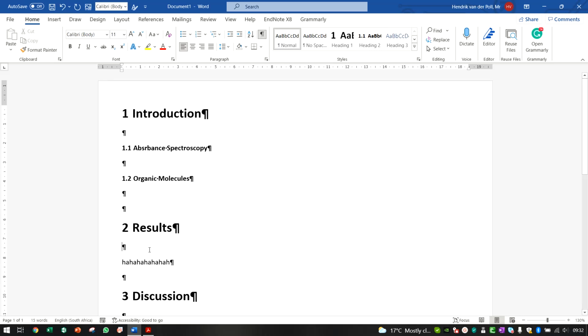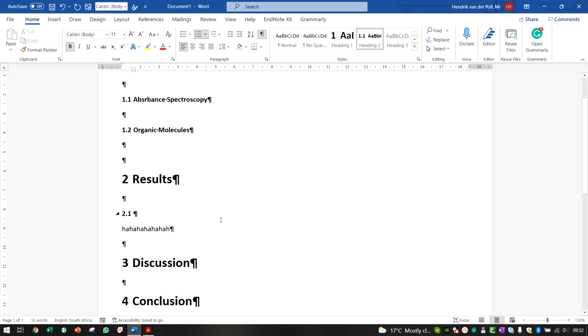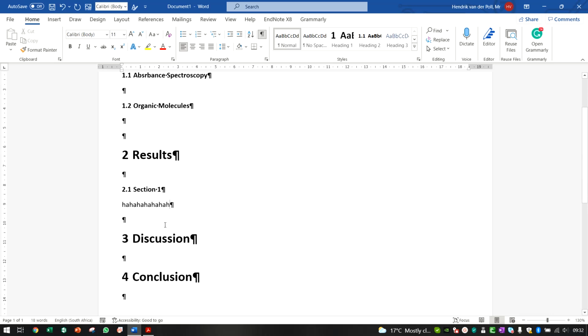Okay. Once you get to your results section, for example, you see it immediately numbers it as 2.1. So you just go again. I don't know, what do you have typically in your results? Let's just say section 1 or whatever it is. And this is how you start building a multi-level list.